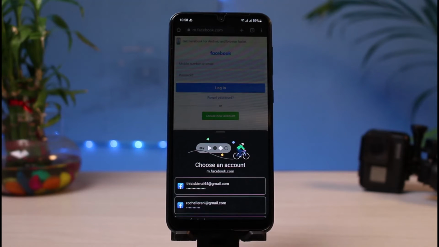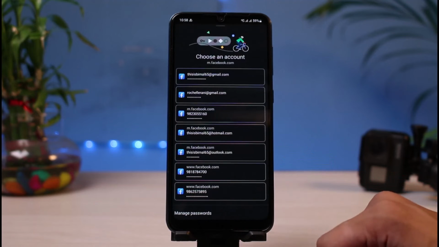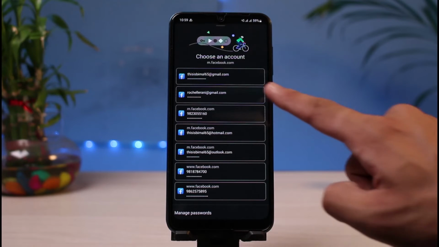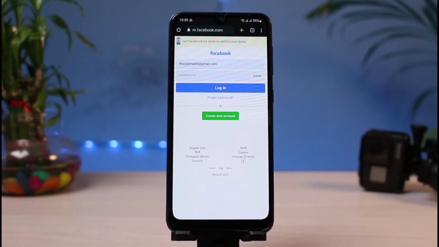As we tap on it, at the bottom you can see we have a list of different suggestions of your accounts, if you have saved them. Now here you want to simply select the account of which you forgot the password. So in my case, it was the top one right over here. I will select that one, and as you can see, our password has actually been typed.